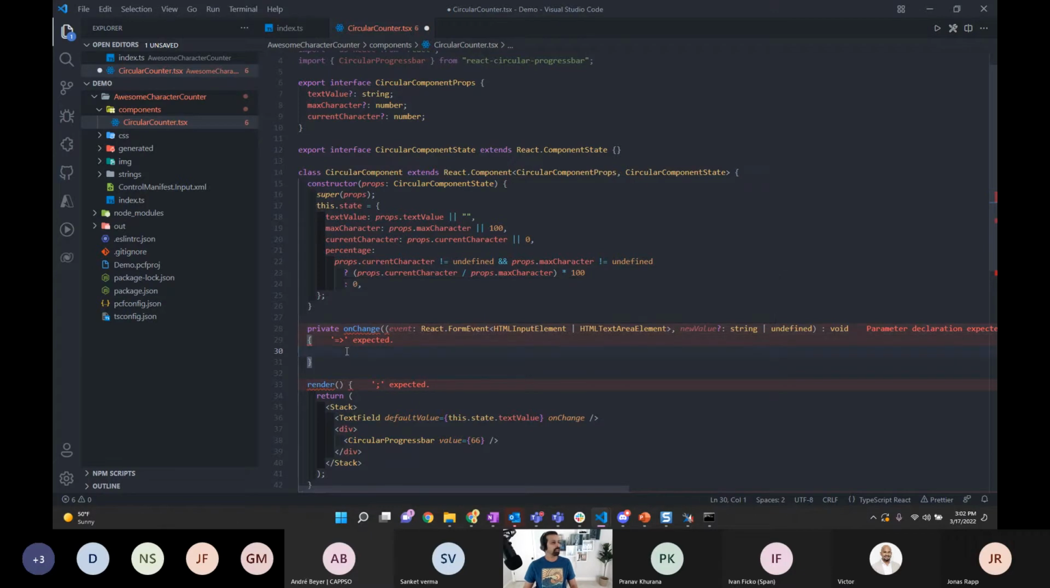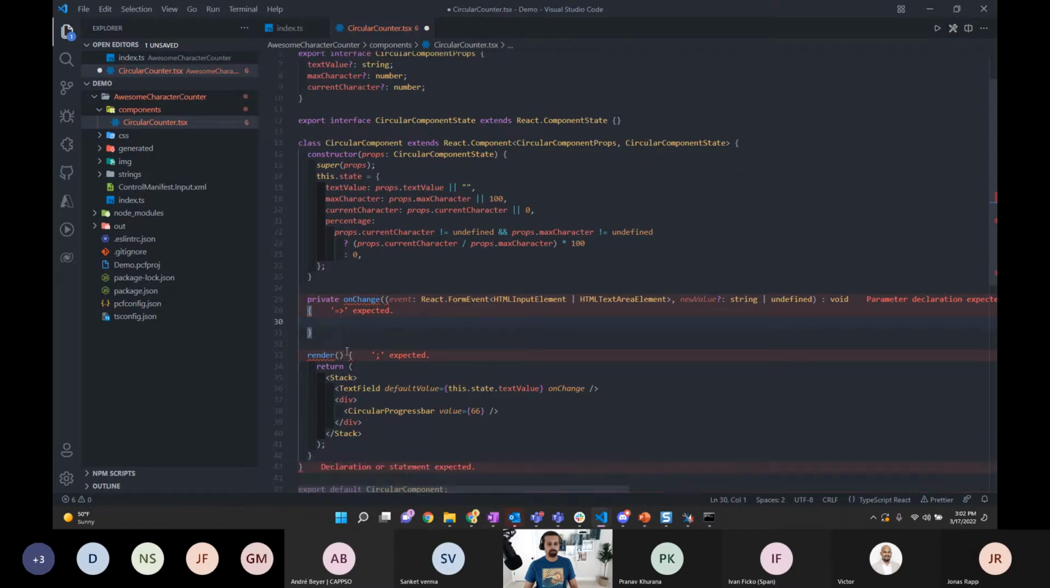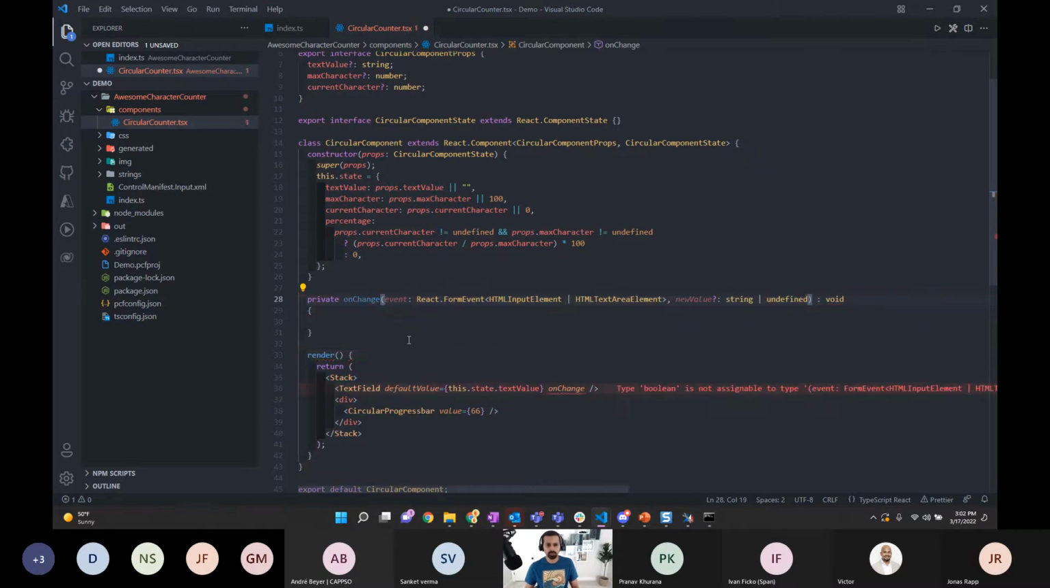We don't have new value, public render. Why is this not showing up? Maybe there are too many brackets. Yep, too many brackets. There you go.